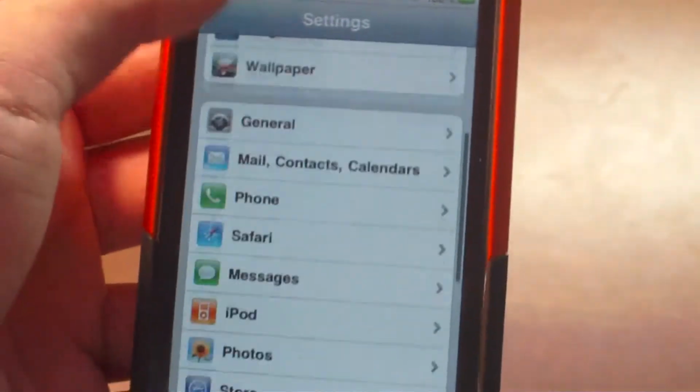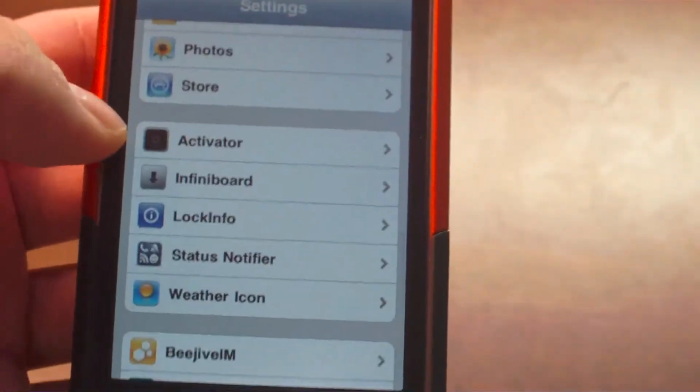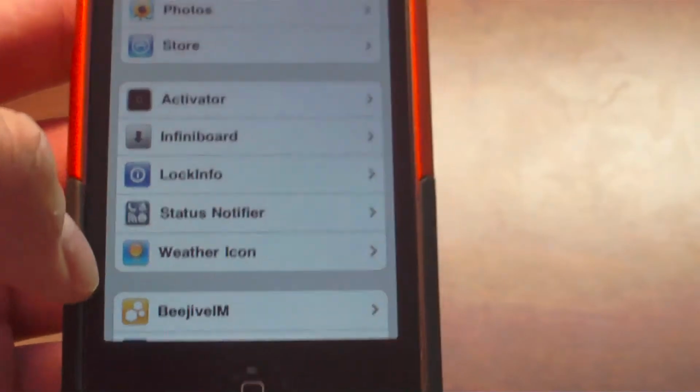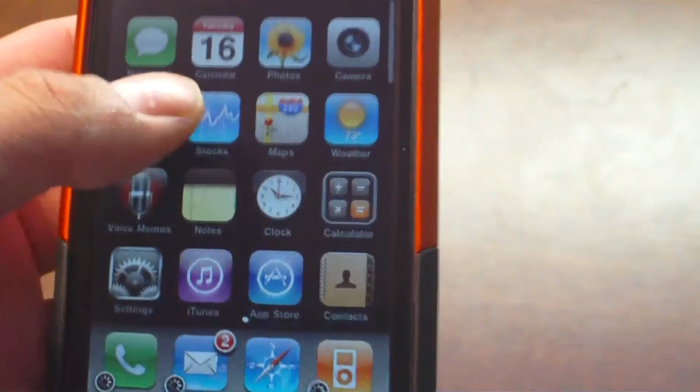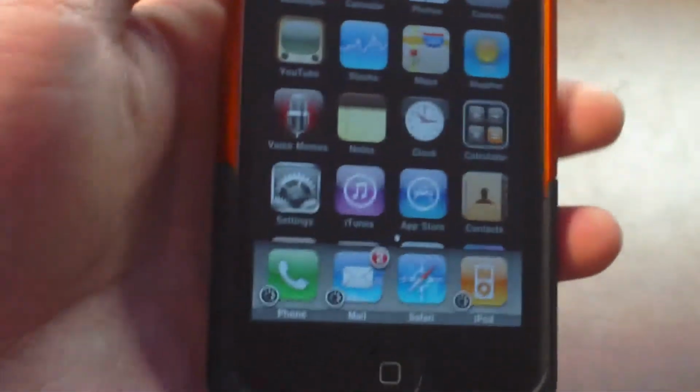Let me go to my settings to see if I have any other jailbroken stuff. InfiniBoard. Weather icon, that's required by LockInfo. I don't actually have that enabled, as you can see, because it's not 73 degrees where I am. Battery percentage, that's native.